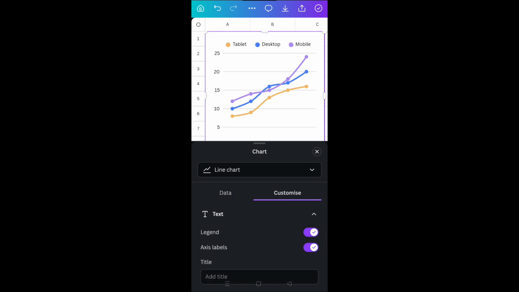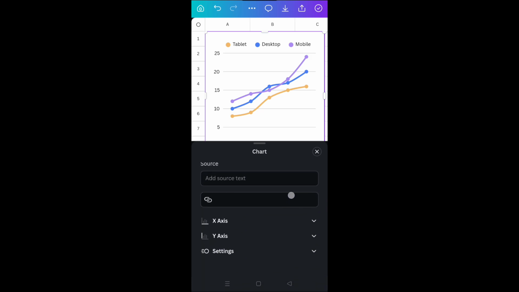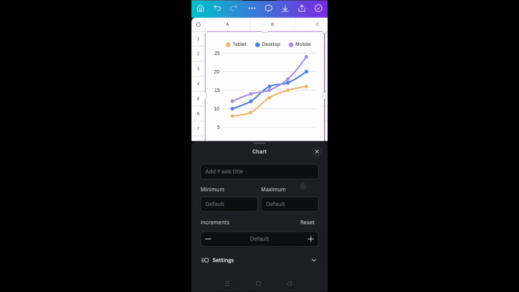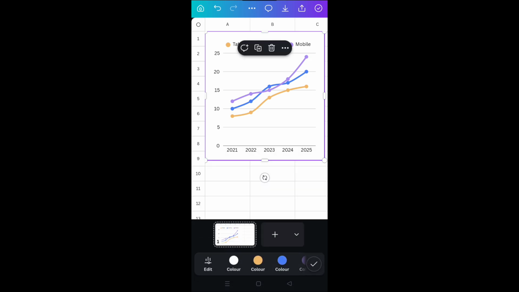Next is the customize tab. Customize tab is also the same: title, subtitle, source, link, x-axis title, y-axis title, minimum, maximum, width, increments and decrements of the y-axis value. Then comes settings, grid lines, tooltips, filters. So this is exactly the same as the single line chart.